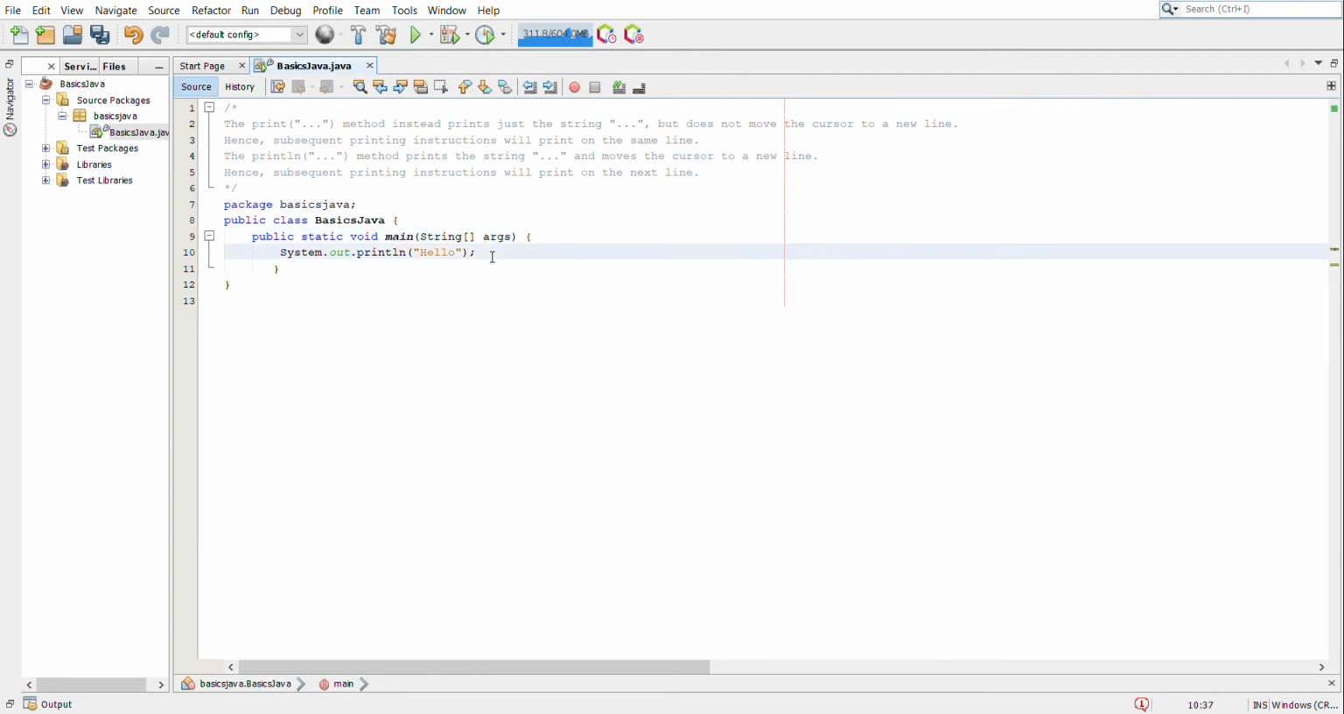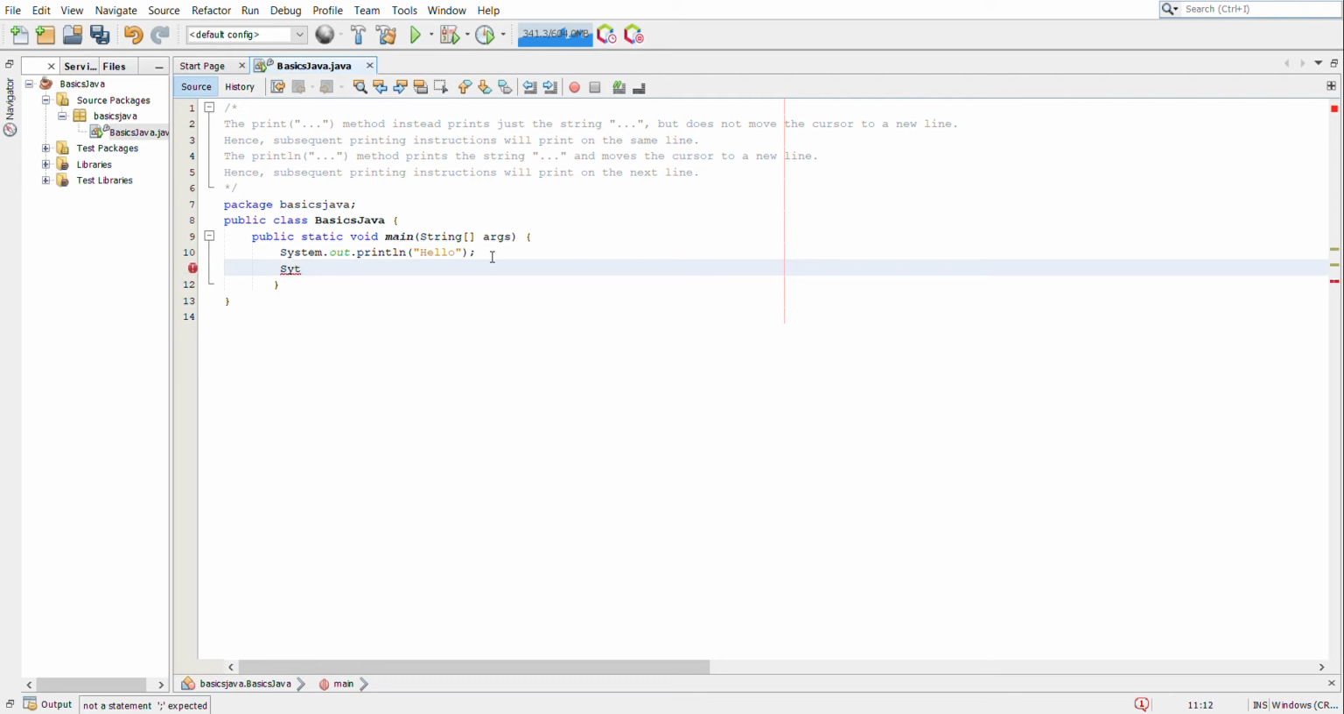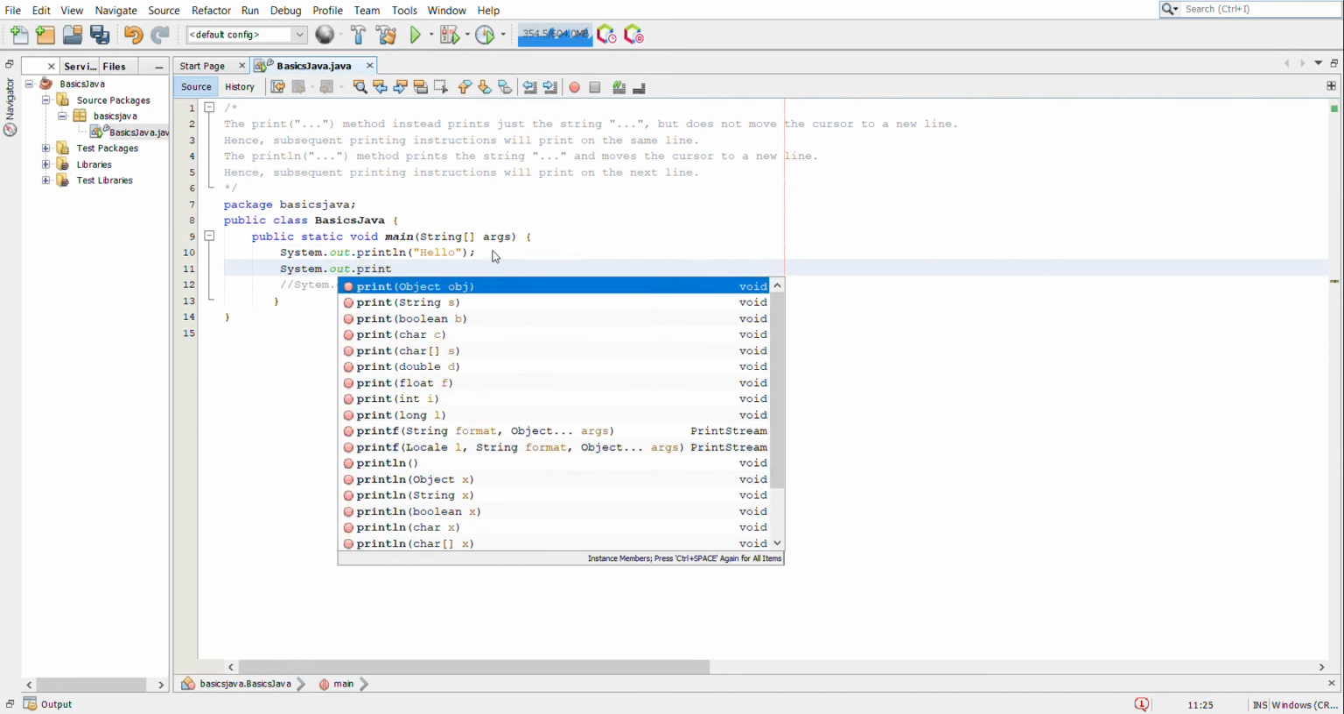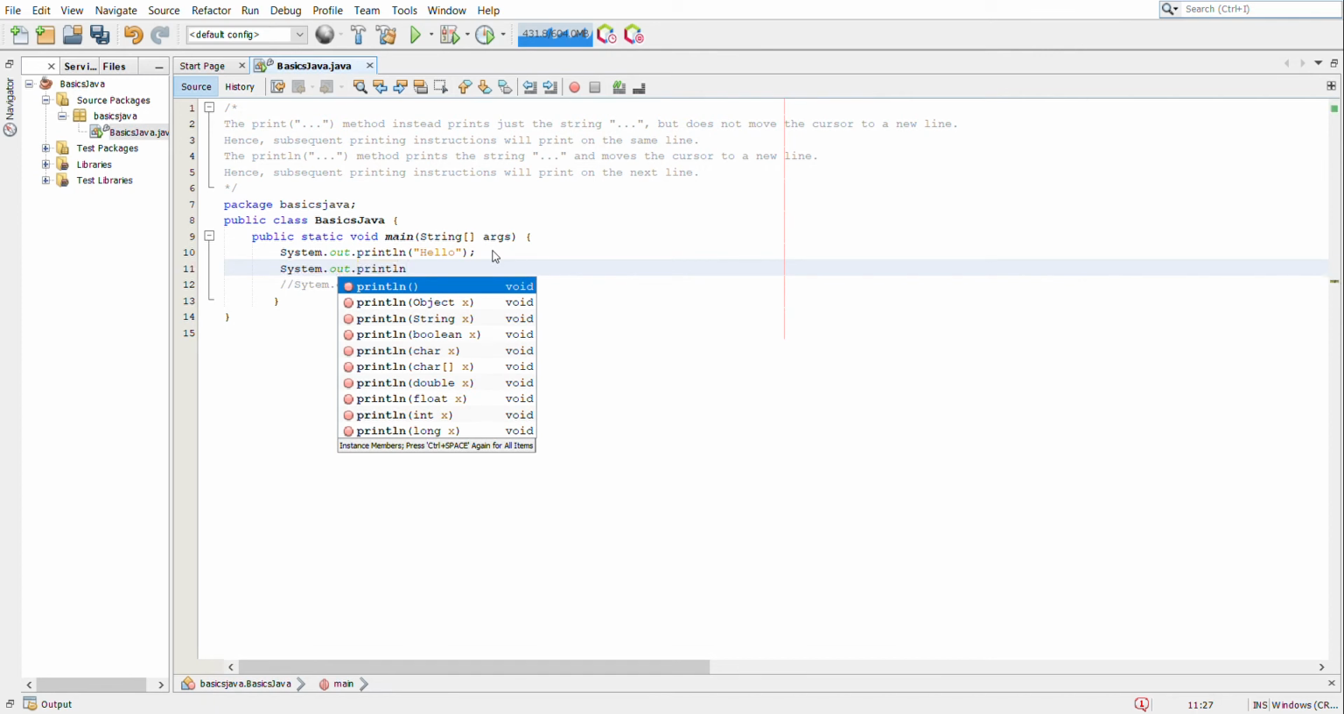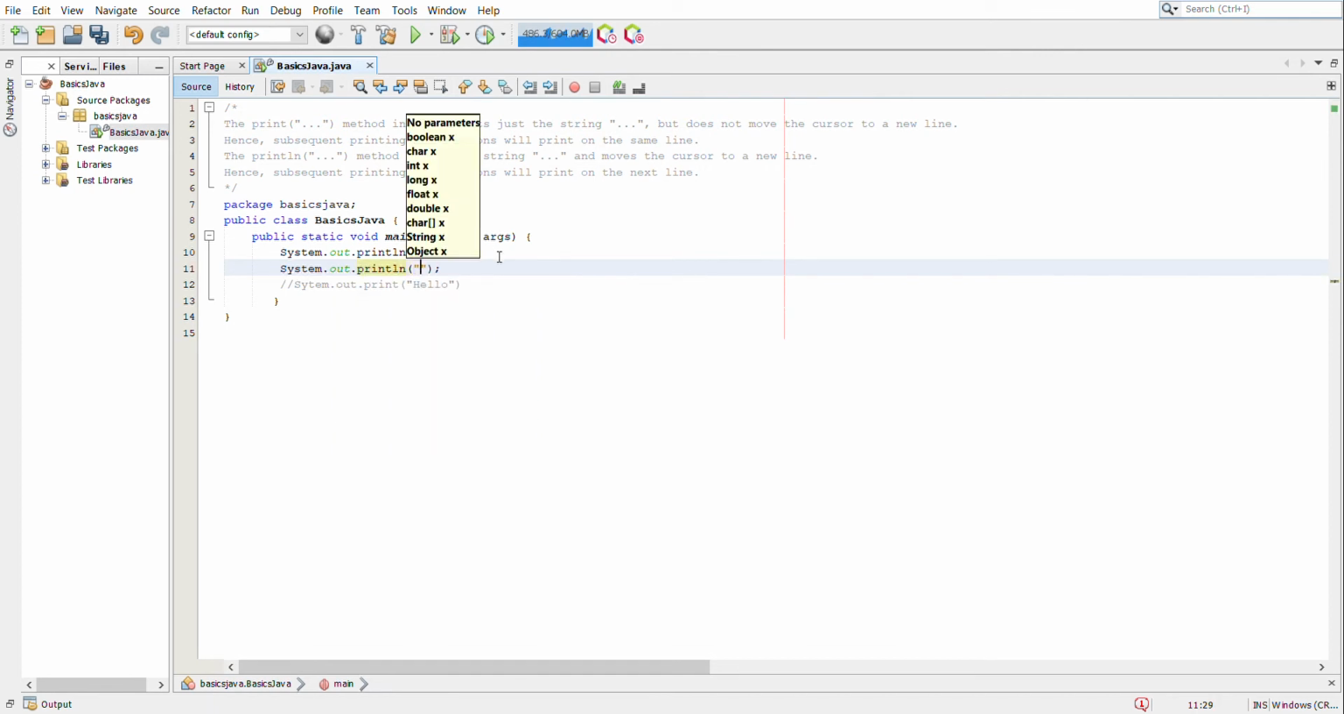Now in Java there are two types of printing statement. First is System.out.println and second is System.out.print, just print, a simple statement. Let us write hello here. First we see the println statement, so it is easy to understand. Let us write another System.out.println. Let us write here programming.